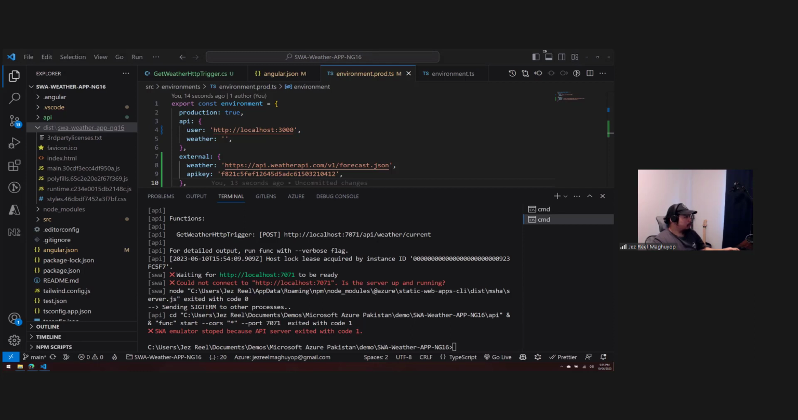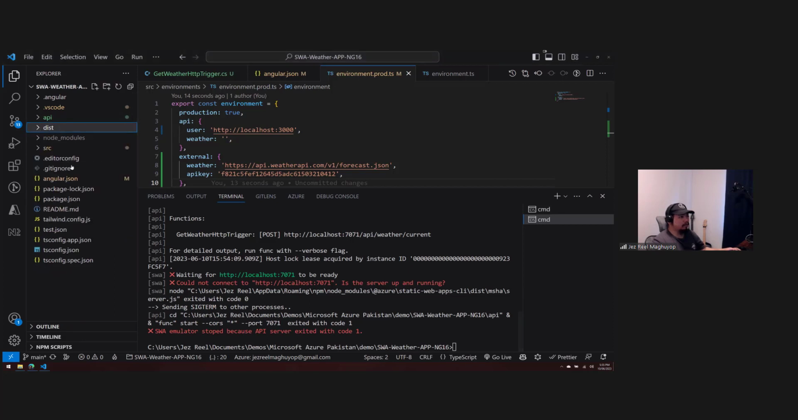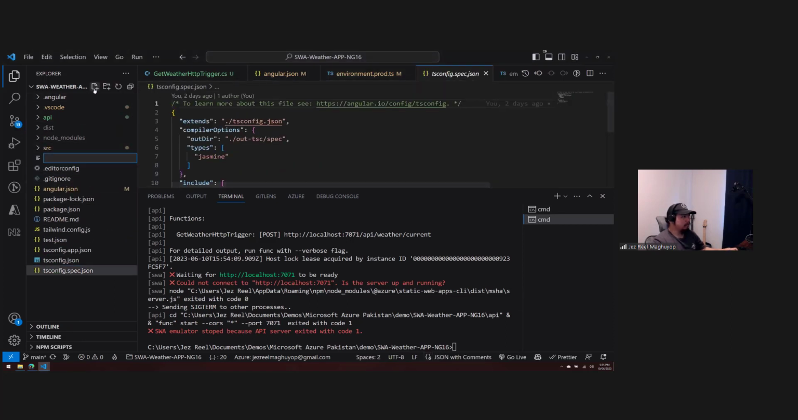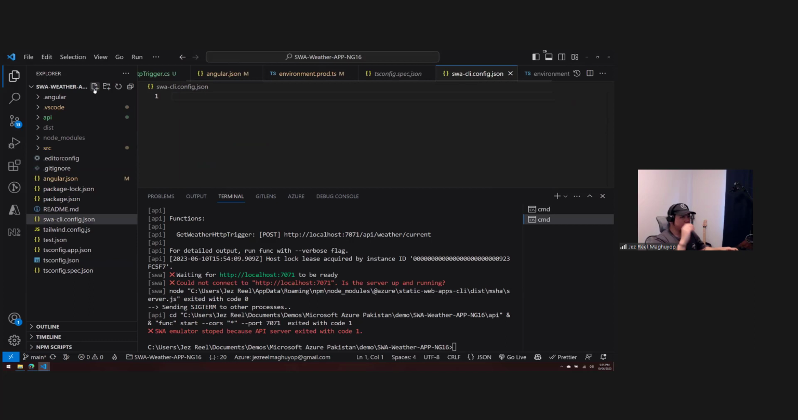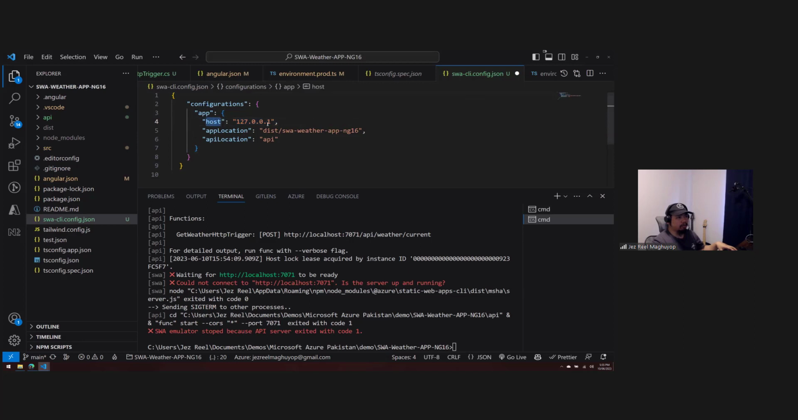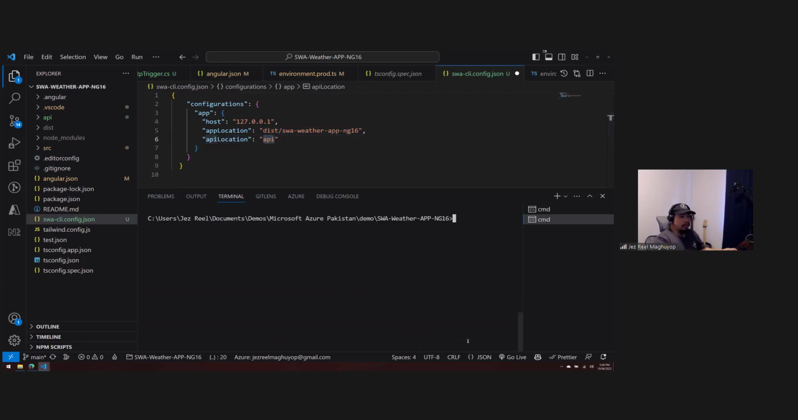What worked for me was to explicitly add swa-cli.config.json. So I just basically said here that I want the host to be 127.0.0.1 instead of localhost. And then still, I said that the application is in this, and the API location is still in the API. So now I'll just have to run swa start. Oops, didn't save this one.